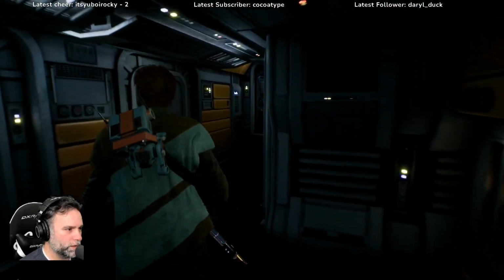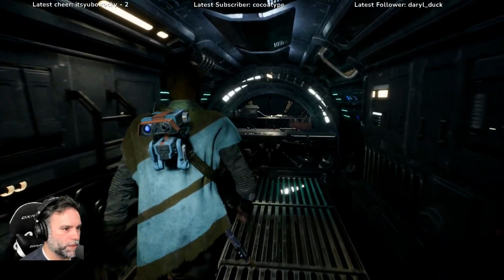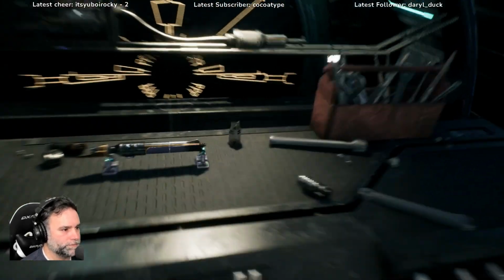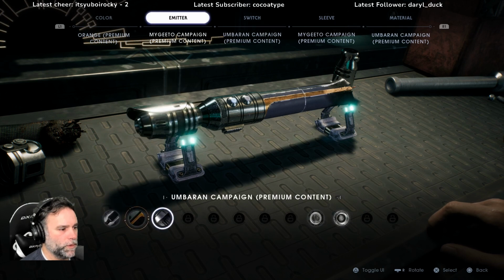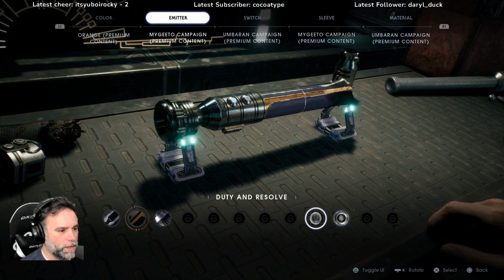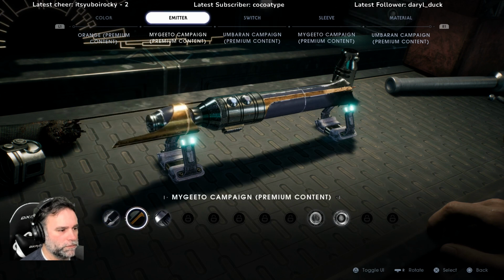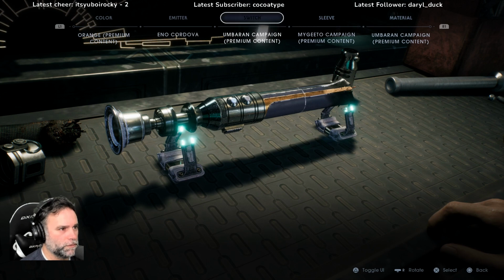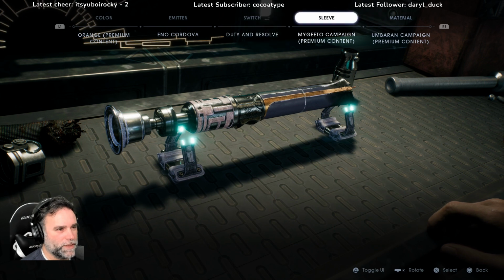Where is our place that we go to say let's go? This is a workbench. Customize the lightsaber. What should we do? Ooh, I'm thinking the Umbaran campaign. Duty and Resolve. Anno Cordova. Jaro Tapal. Let's go Anno Cordova. Thinking Duty and Resolve. Yeah, the sleeve.